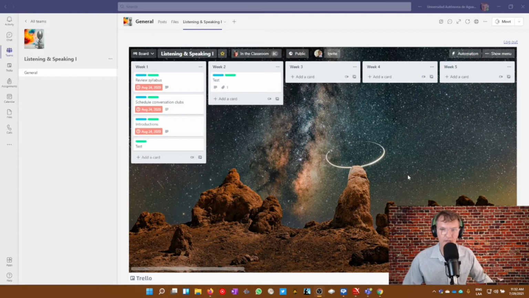Today I want to provide a little bit of information about Trello. This is the platform we're going to be using pretty much throughout the entire course.